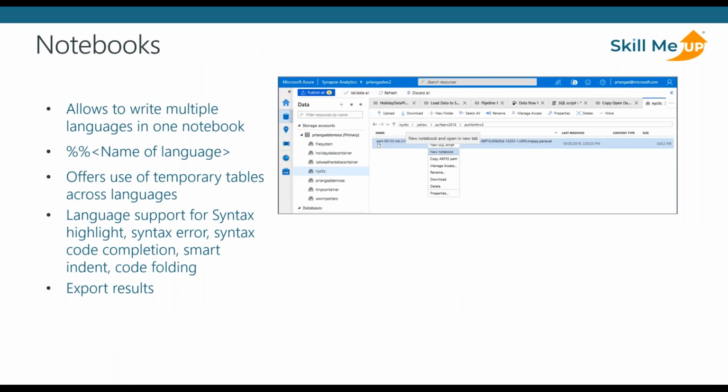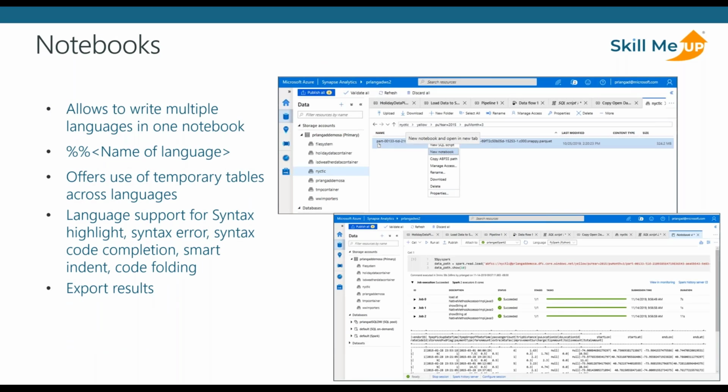Next, when we look at the notebooks in our interface for using those Spark clusters, we've got the ability to use a few different languages, and we can connect in. We can use temporal tables, and then we can export the results.